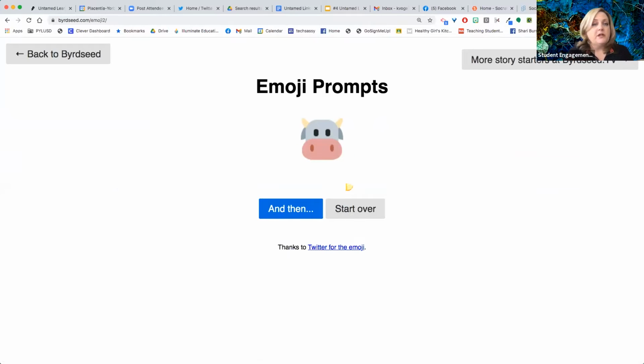Oftentimes I will tell my students, your sentences must be at least 6 words long because I don't want them just writing there was a cow. I will say maybe your nouns need to have 2 adjectives for each. I'll try to give them some parameters on that. If I've been teaching appositives, I might say one of your sentences must include an appositive. When we were working on dialogue, I would say one of your sentences must be punctuated properly with dialogue. So you can throw all those things in there.